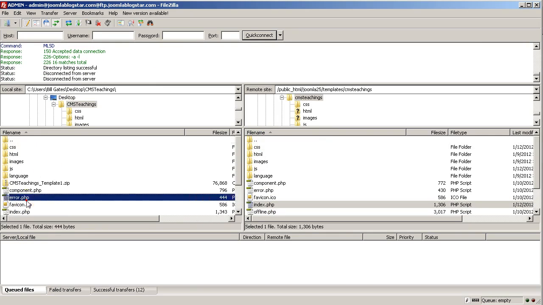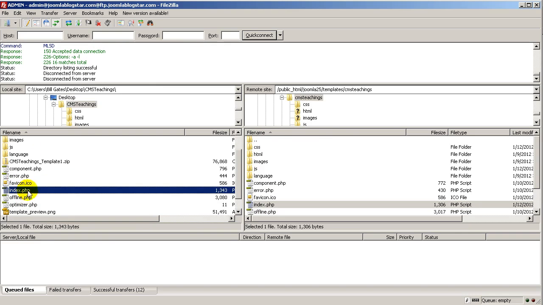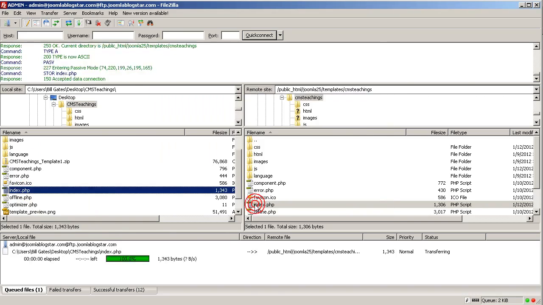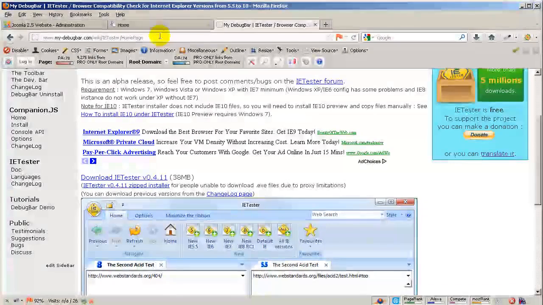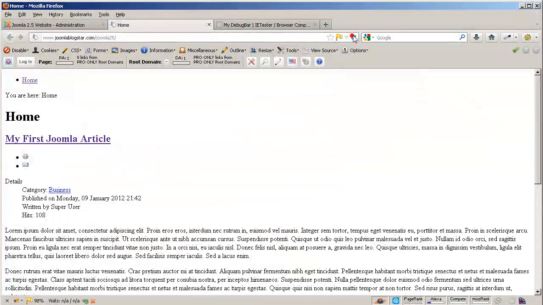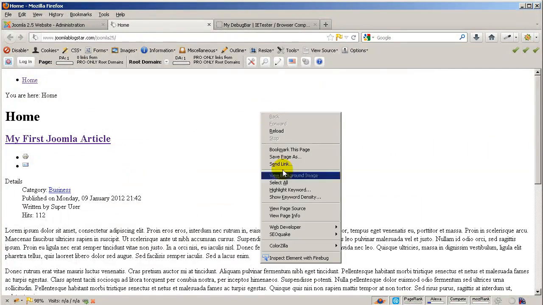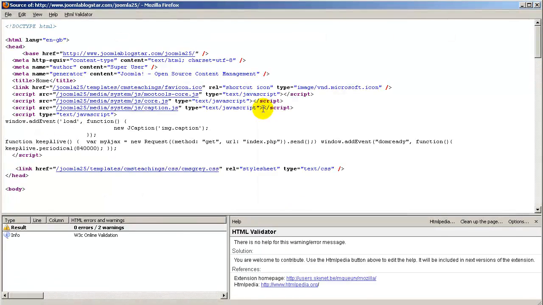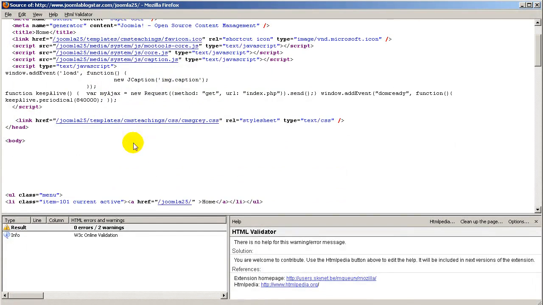Let's go in here and upload the new index.php. Right click and upload. Click OK. And now we are going to go back to the home, refresh, and right click and view page source. We are going to analyze that the changes are going to appear in here. But if you notice, the changes are not going to be there.